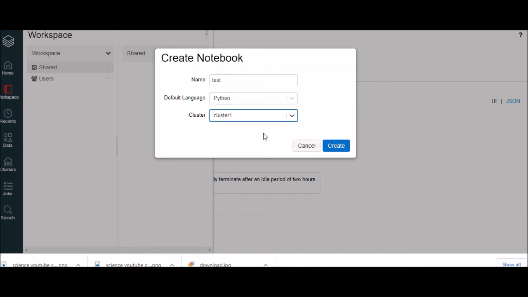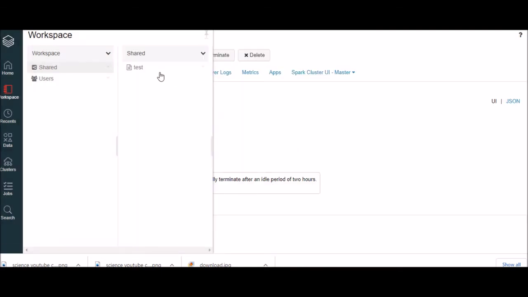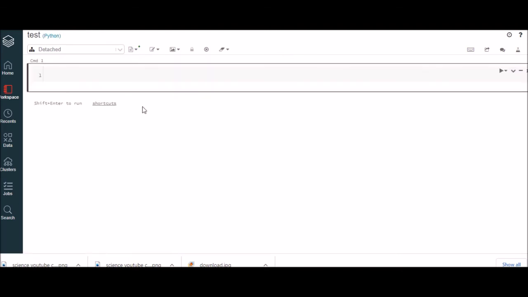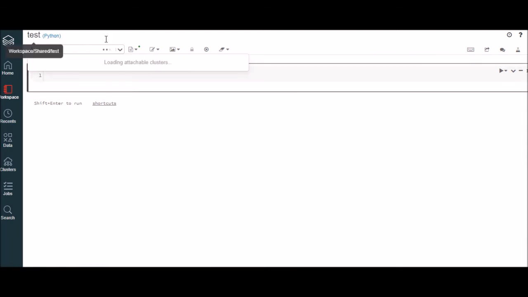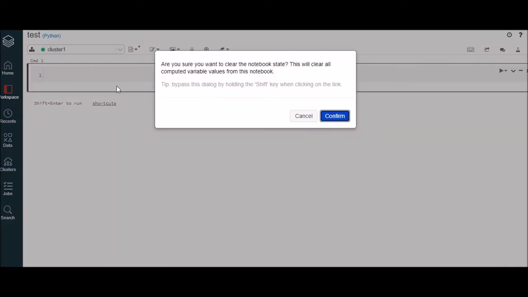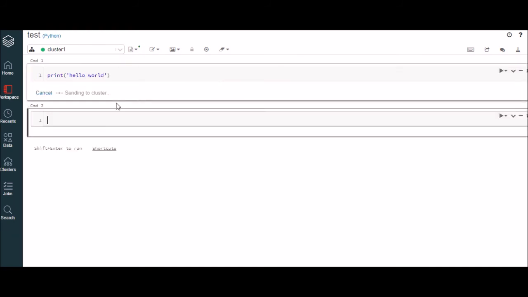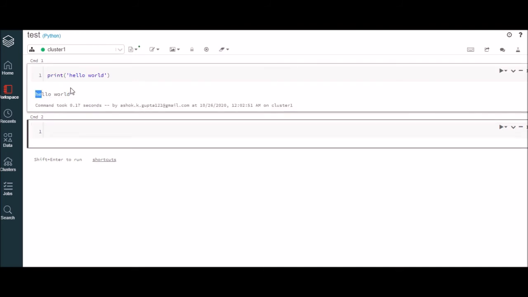You can choose a cluster which you have just created, and you can click on this. Now you are ready to go. So my notebook is ready here. You can see the name. I have to select this, and you're good to go. Your first hello world could be like this. You are good to go.